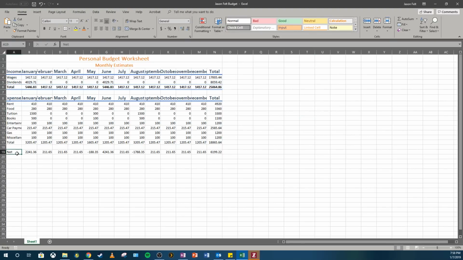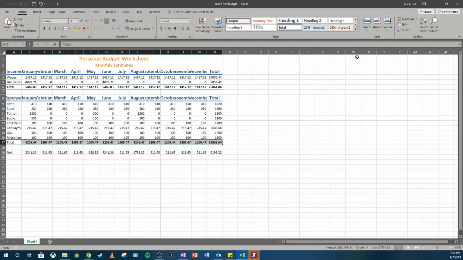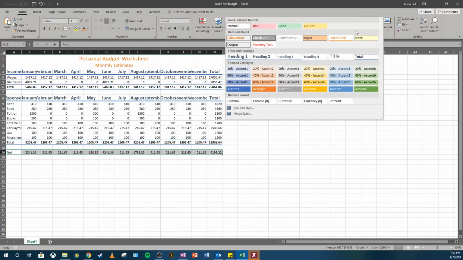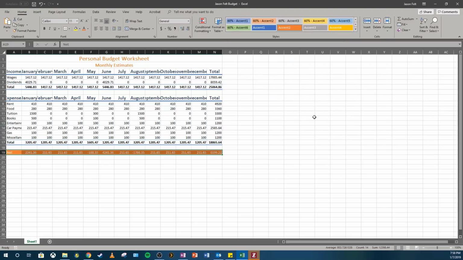A19, I'm sorry, A17 through N17, same thing. More, Total. A19 through N19, our net row. We are going to format with Accent 2 right here. Make it orange. It's got white text now.